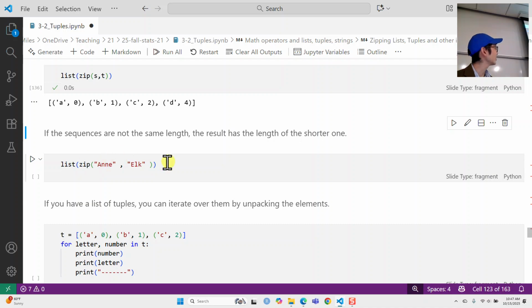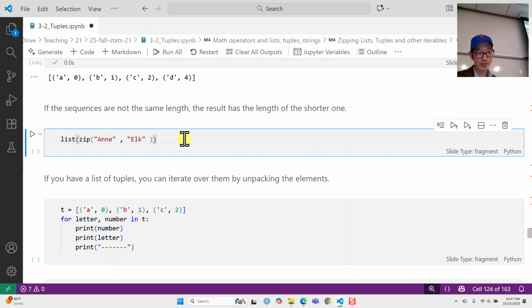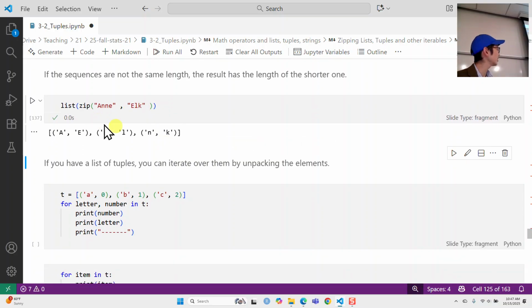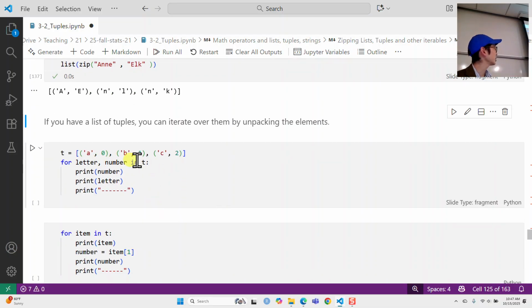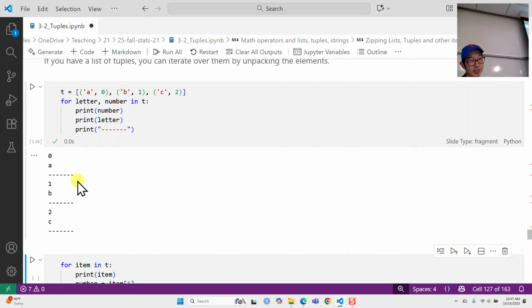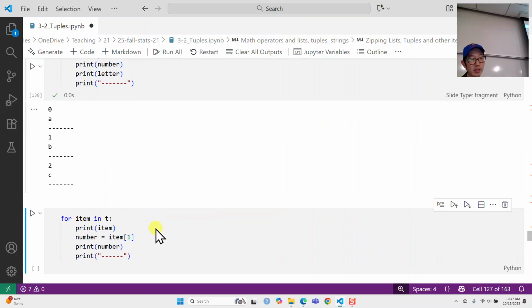If you have sequences that aren't the same length, it's going to give you the length of the shorter one. Here I have Ann with 4 letters and Elk with 3 letters. It joins them up, creating a list of tuples. We can iterate through this, and it does tuple assignment for each of these. The first gets assigned a letter and the second gets assigned a number, it prints all of these out, and we get 0a, dash dash dash, 1b, dash dash dash, 2c, dash dash dash.